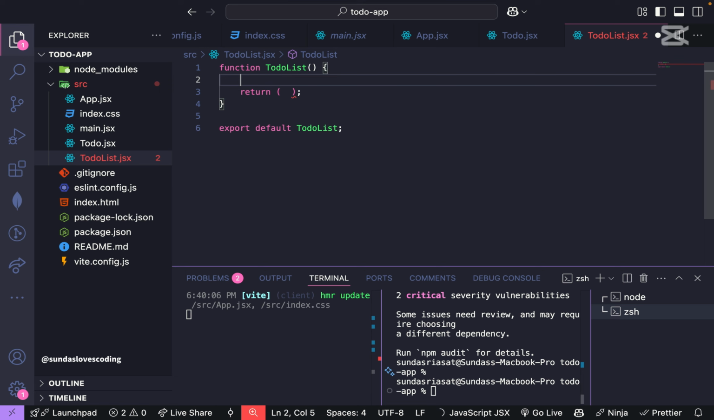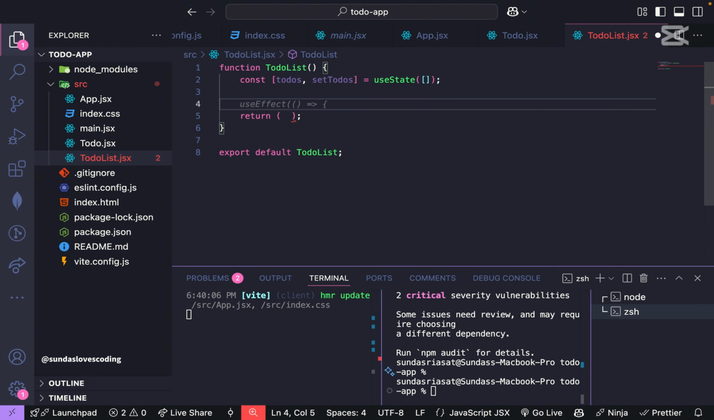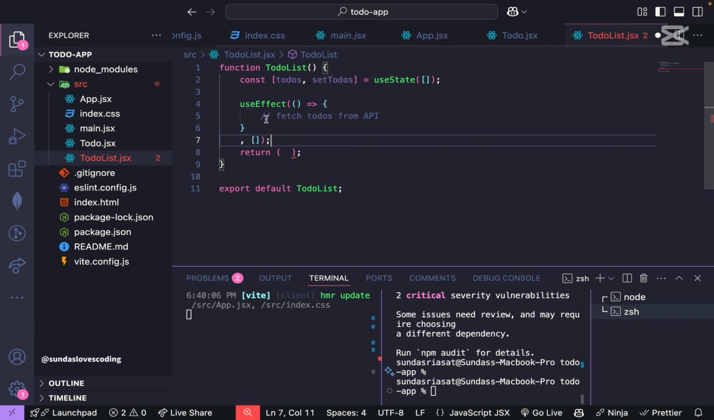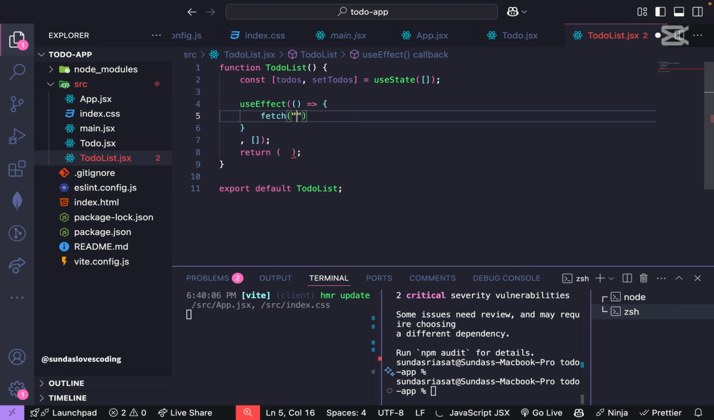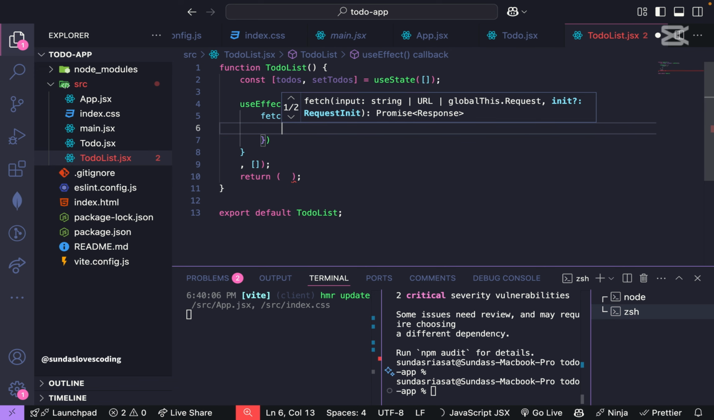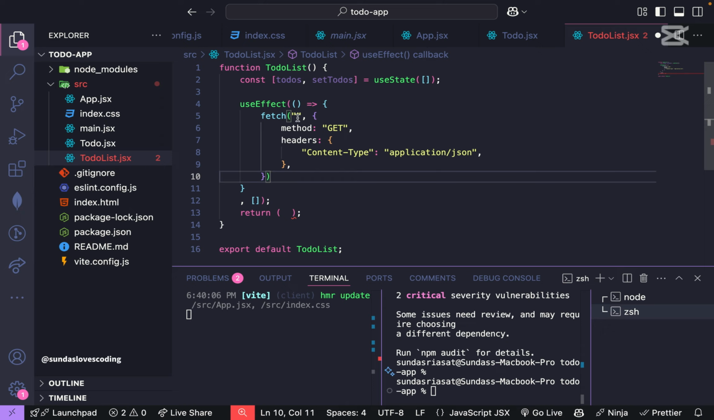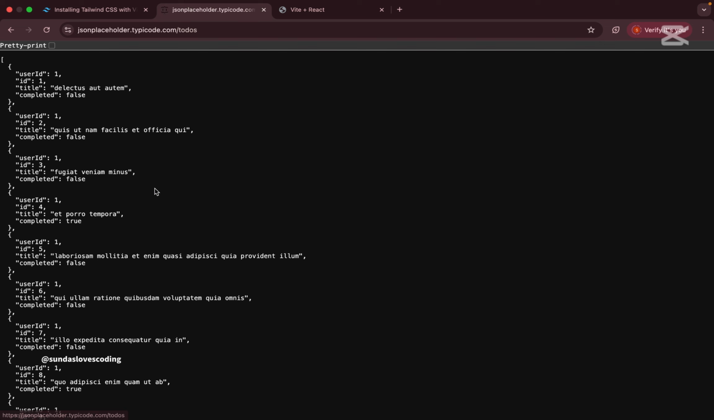Right. And we are going to have a const. You don't need the new to-dos right now. What we need is a useEffect. Okay. And here we will be fetching the to-dos from the API. Fetch here will have method GET, content type application/json, and here we will be putting our JSON placeholder link.